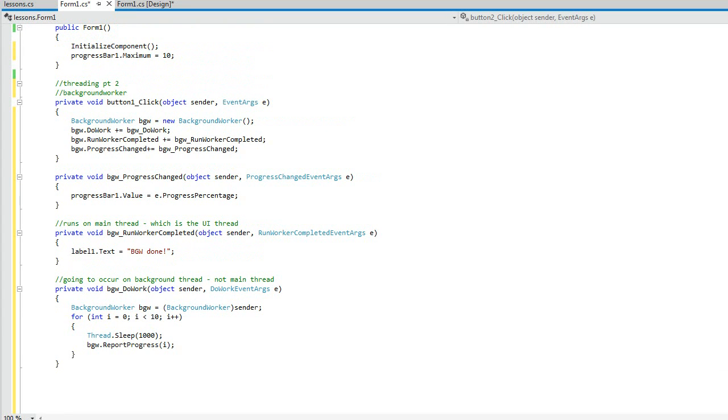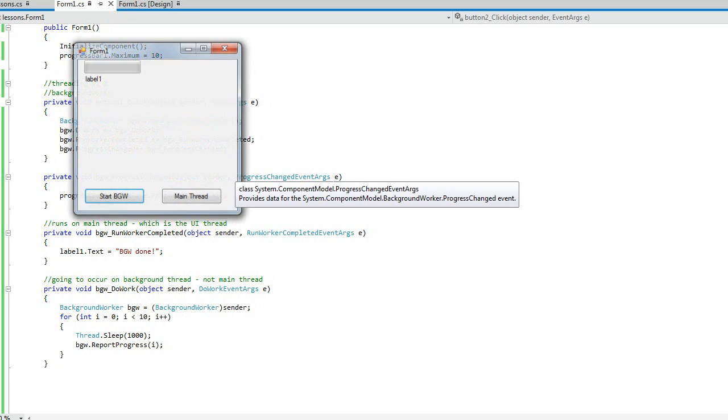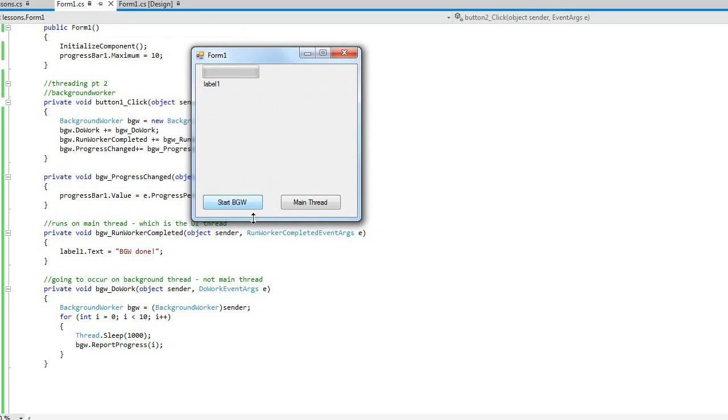Okay, I think we're all set to try this out here. Let's go ahead and start it up. Hopefully we don't run into any issues. We're going to click this main thread button, and we notice that all it does is tack on to this label right here. Let's fire up this start background worker, and for every second we should end up having a tick through here unless something's broken.